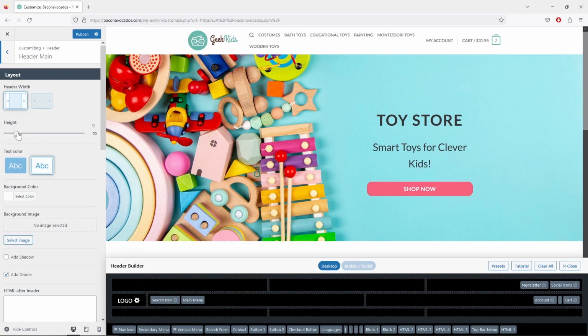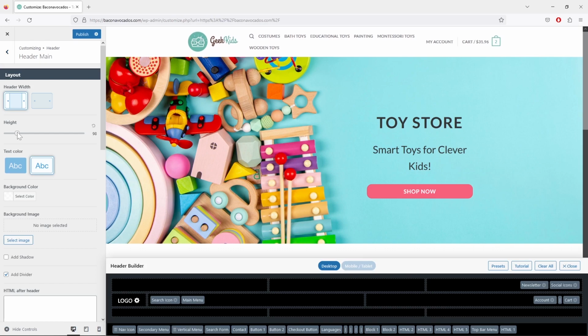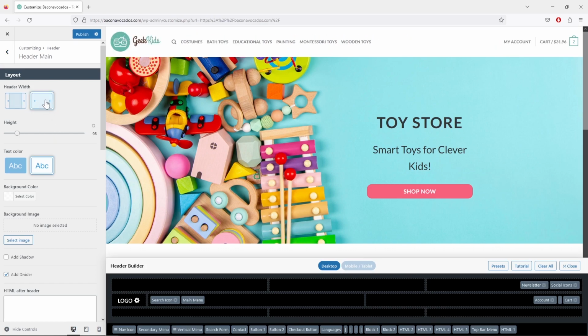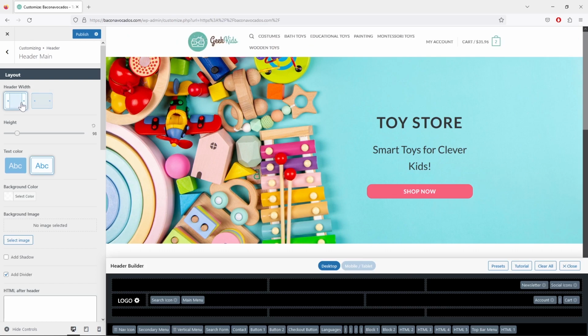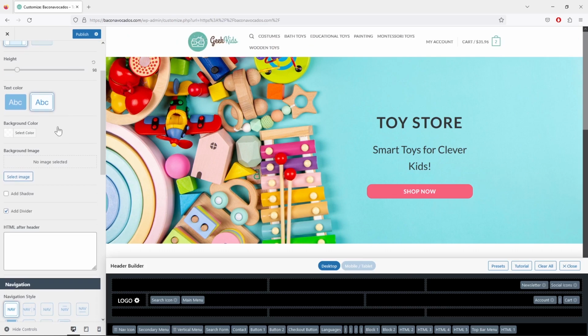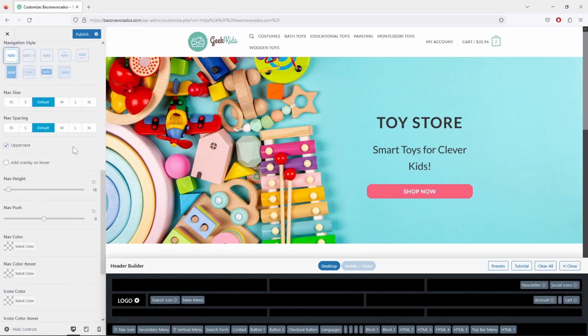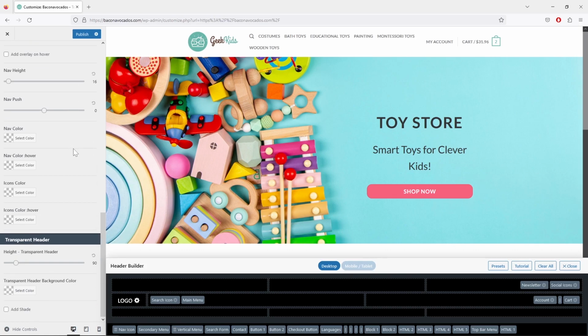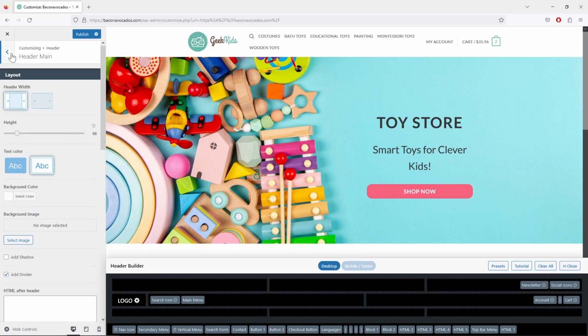You can change the height, as you can see. You can adjust that. You can change the width, just like that. I usually like to keep it this way. And you can change the colors. You can do all other adjustments. You can change the size of the navigator menu and so on. So this one is going to be up to you to explore, because of course you want to create a unique looking website. Okay, we can go back.